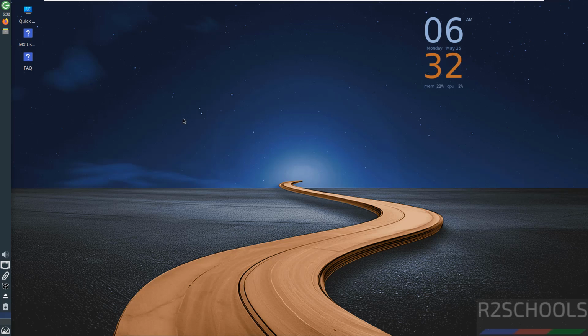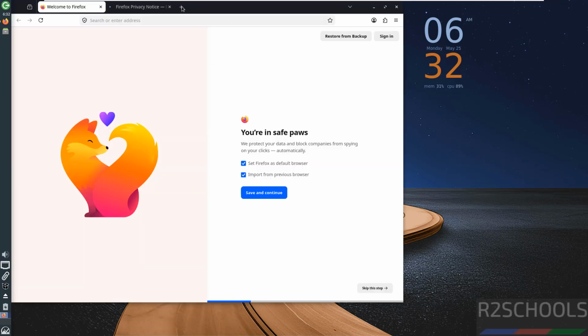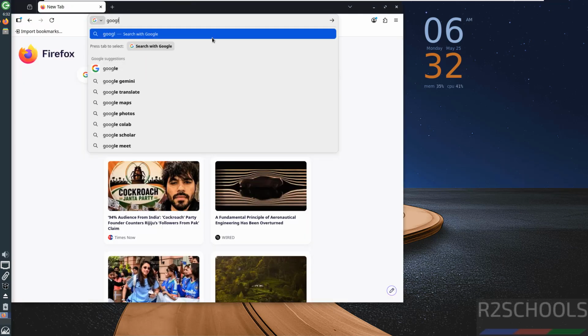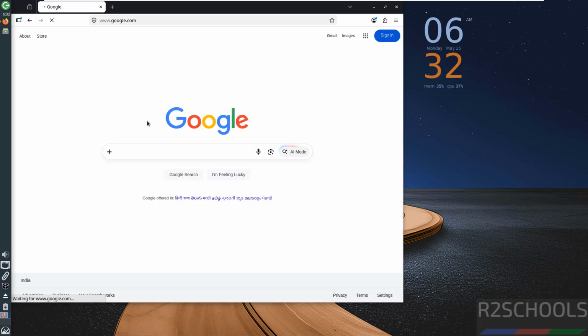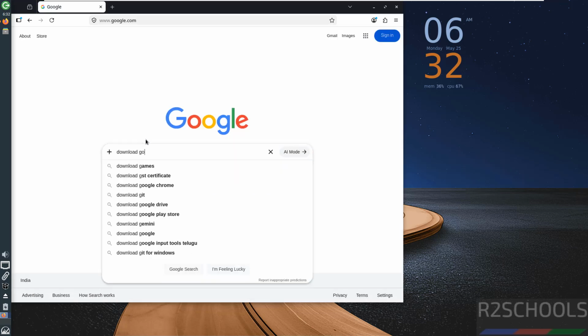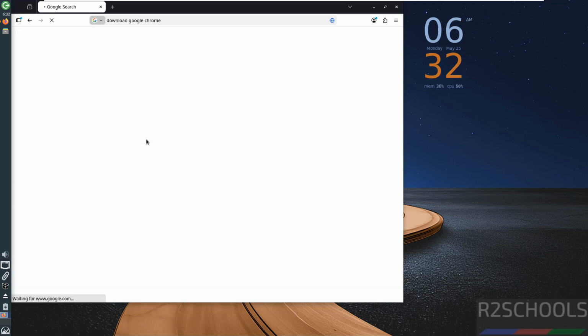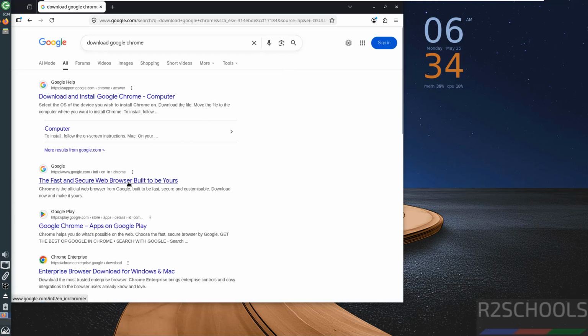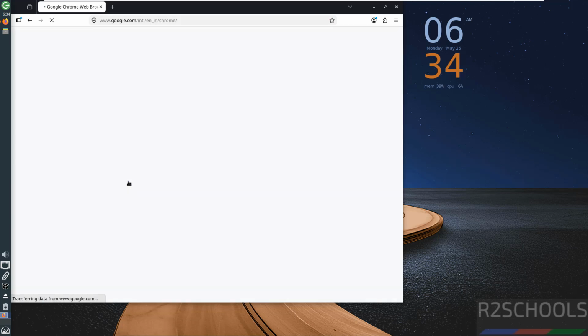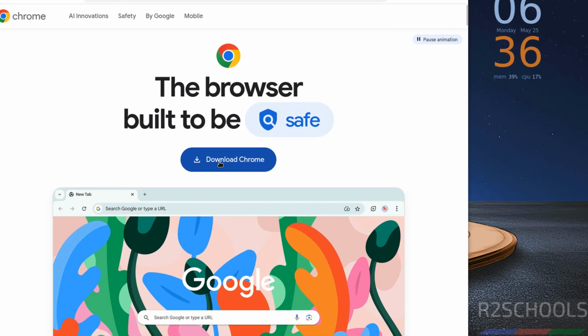The default browser that comes with MX Linux is Firefox. So open it, then go to Google or any search engine, then search for download Google Chrome. Now click on this fast and secure web browser built to users. Now click on download Chrome.